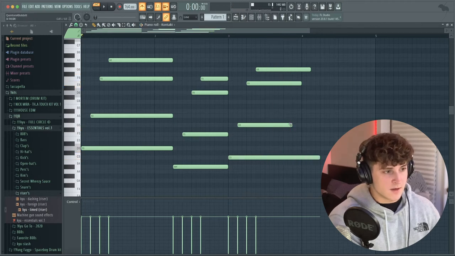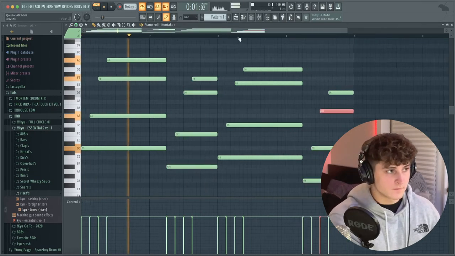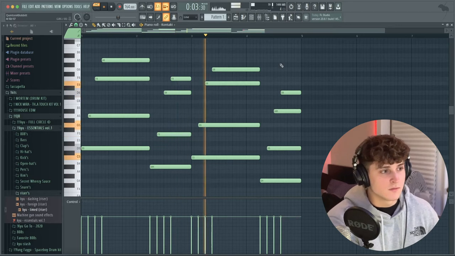I'm just extending these out to match the same as the first chord. And we're going to drag this out, and I believe it should go down to G. Let's see how this sounds. Turn that metronome off.